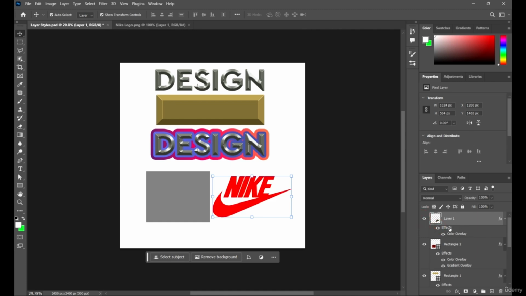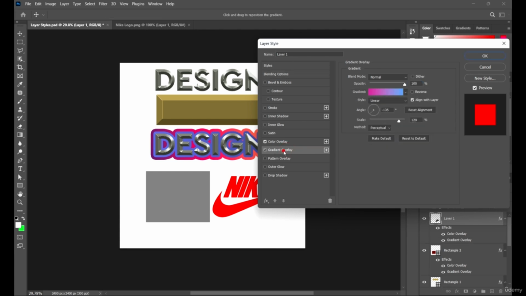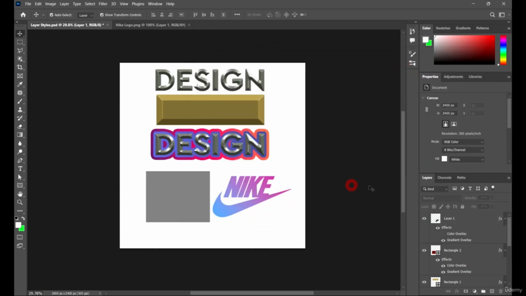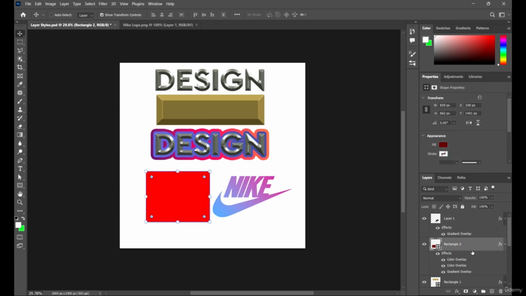And we can also add the gradient overlay to our Nike logo. So let's add the gradient overlay. Let's basically hide our color. Perfect. So you see we've added the gradient overlay and the color overlay to our Nike logo. I just brought the effect to this layer. That's a mistake.